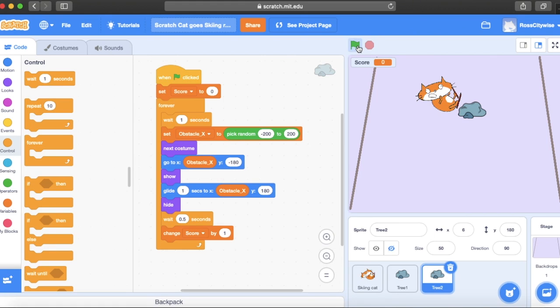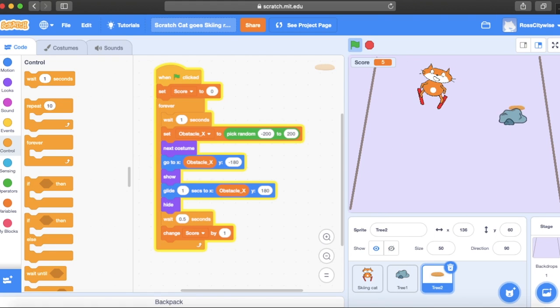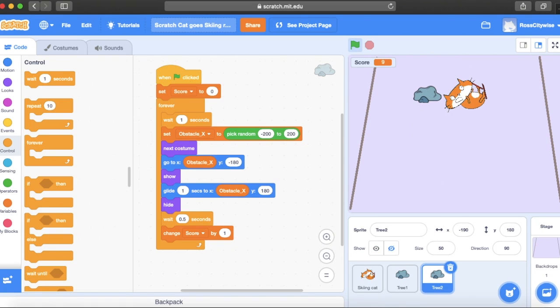I am very, very bad at this game because my reaction speed is quite bad. But you can see that the score is working. I'm just avoiding it. I can make the sprites quicker, I can make them slower, I can make my cat quicker, I can make it slower.